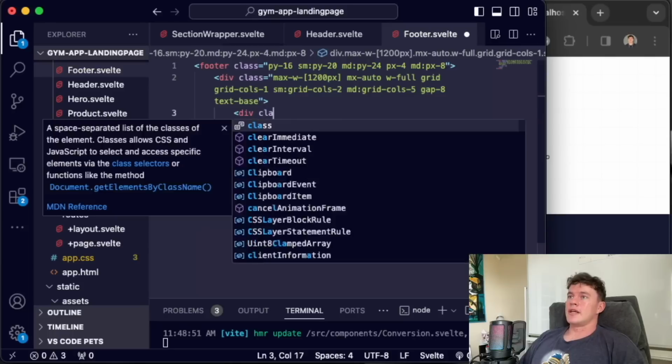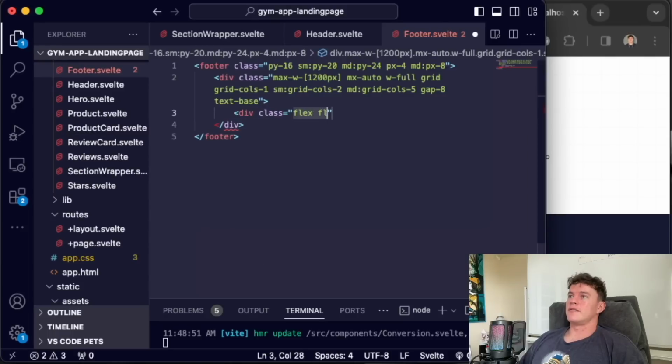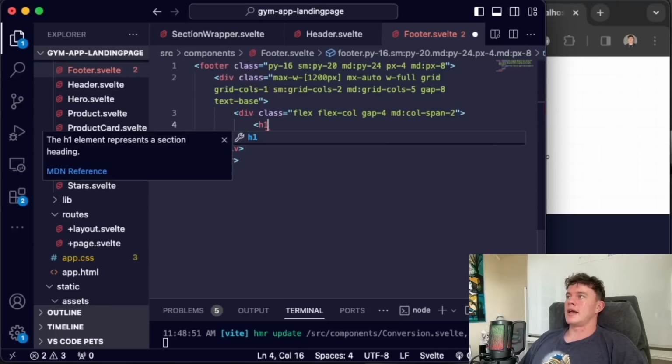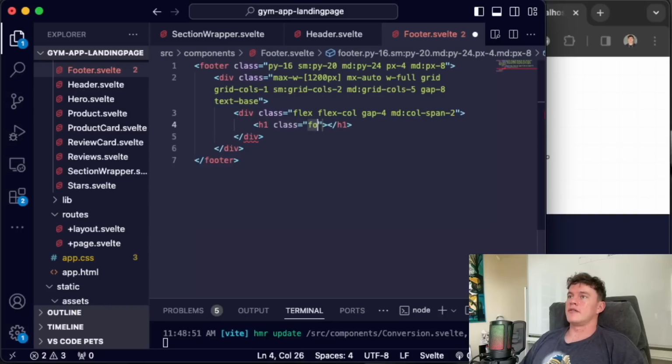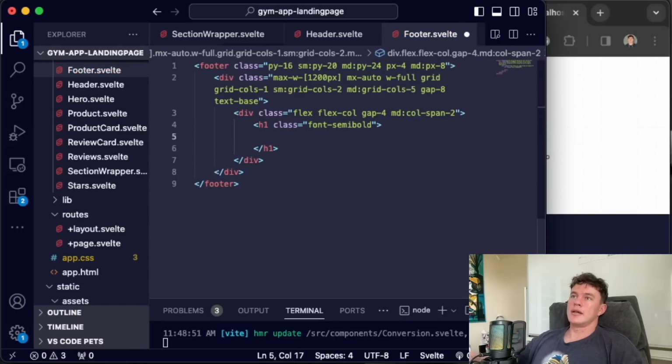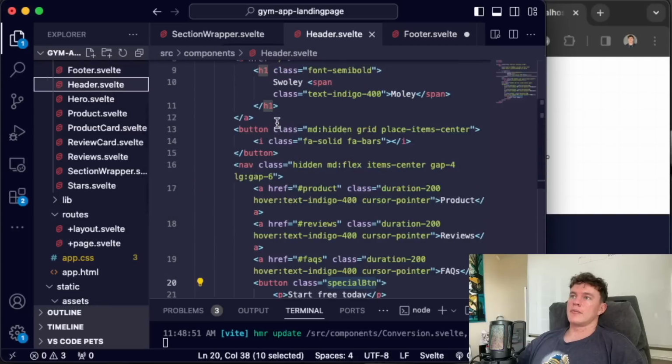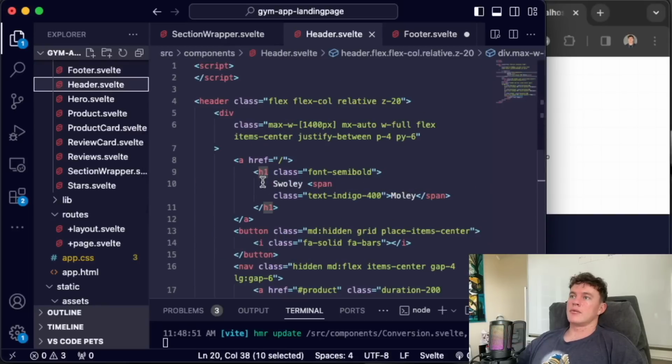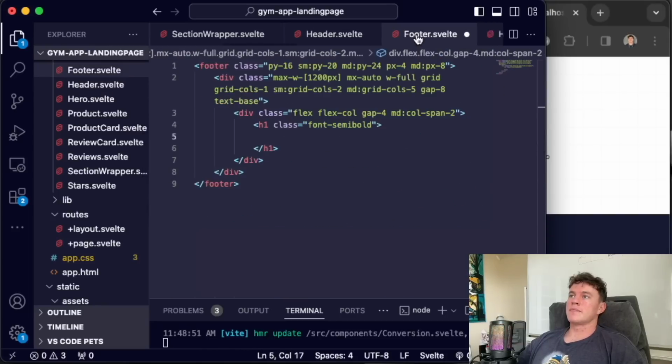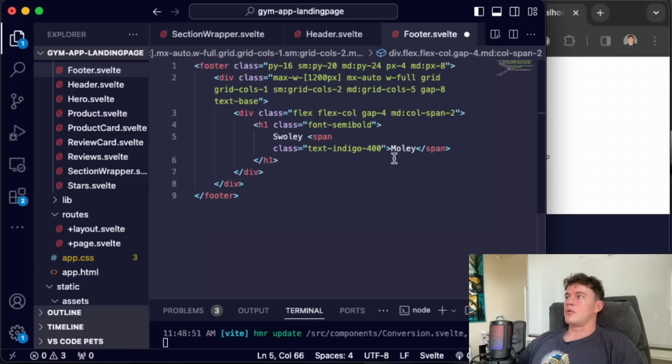In here, we're going to have another division. This will have a class of flex column, a gap of 4, and on a medium screen, we'll say col span 2. This is going to have an H1 with a class of font semi-bold. This is going to be the name once again. So we can just go ahead and copy that from the header, swoly moly, just like we have here. Paste that bad boy in there.